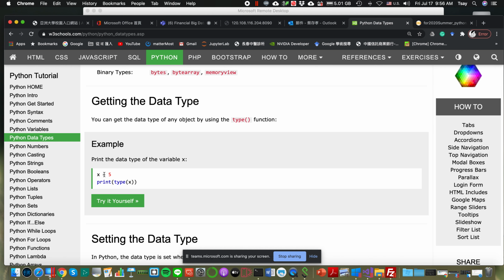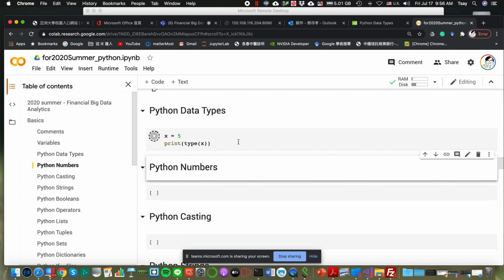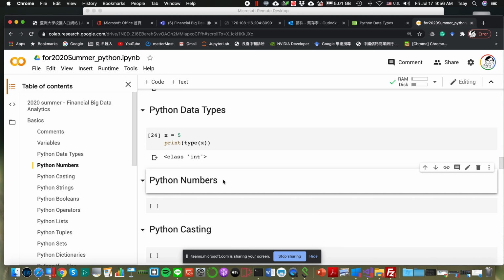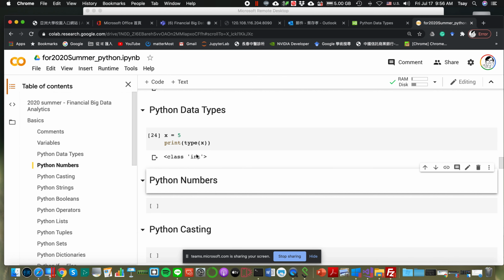So if x is equal to 5, you can print type of x. That will be easy. Just copy that, paste it, and run it, and you will see the type. This is the way it shows the type. Because x equals 5, it is very clear that it is an integer, right?